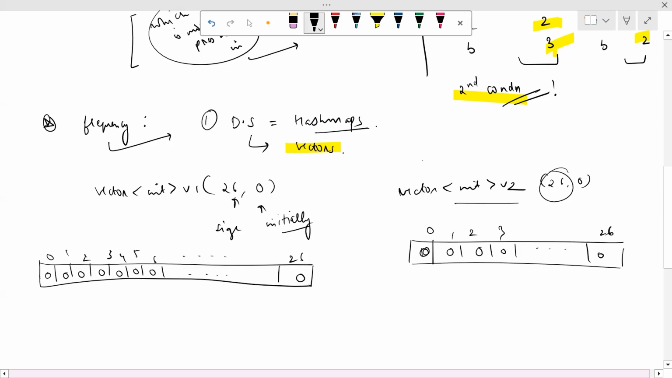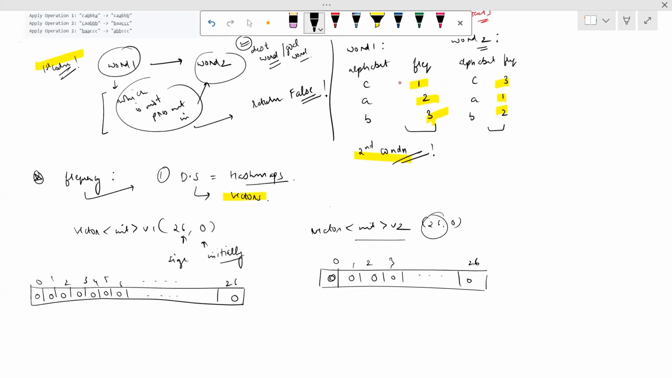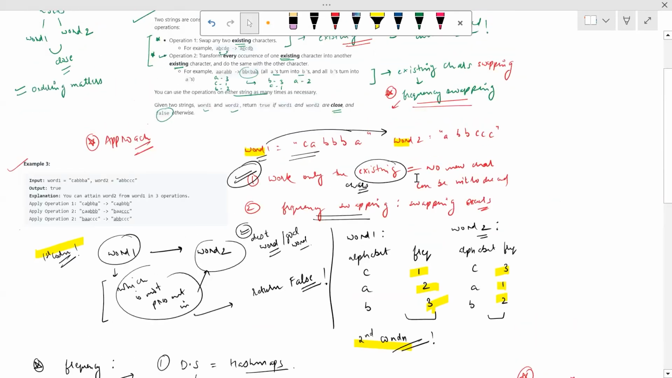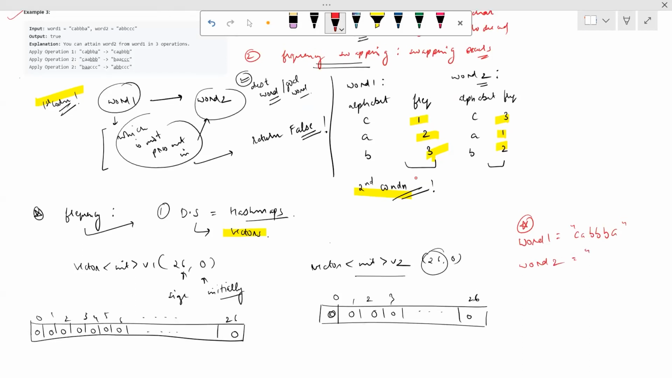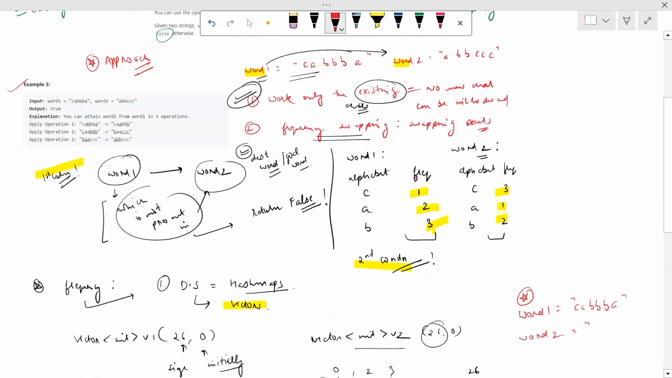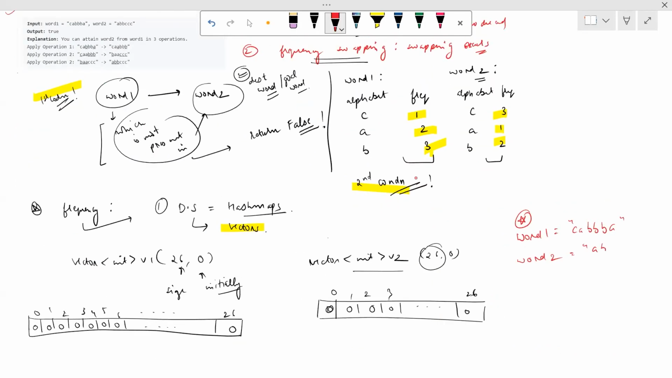Now I'll simply iterate over my strings. I'll rewrite them here. The word 1 is C A triple B A, and my word 2 is A double B triple C. I'm trying to convert word 1 into word 2.